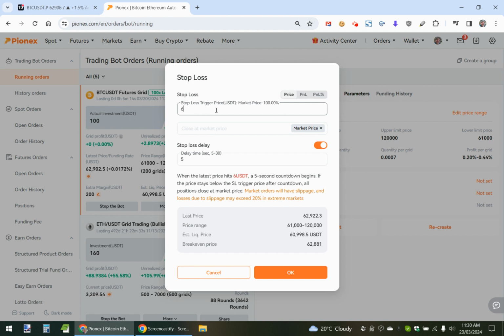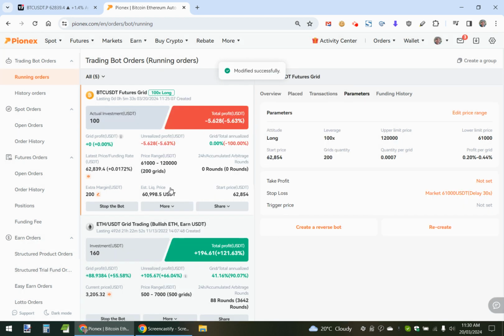Well, it won't matter because I'm going to get liquidated, but pretend that I put a stop loss in at 61,000, which really doesn't matter because I'm going to get liquidated below that anyway. But if my bot has made considerable profit, then I'll put this stop loss in and I'll start to move it up as the profit goes up. So you can see at the moment it's down a little bit from where I bought. So you can see a stop loss is now set there with a 30-second delay.